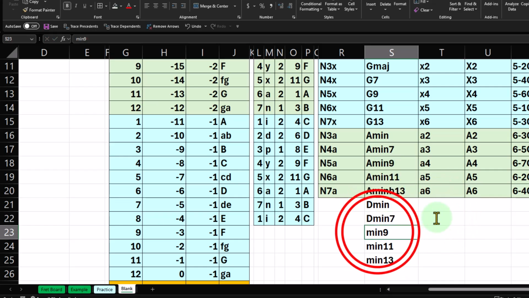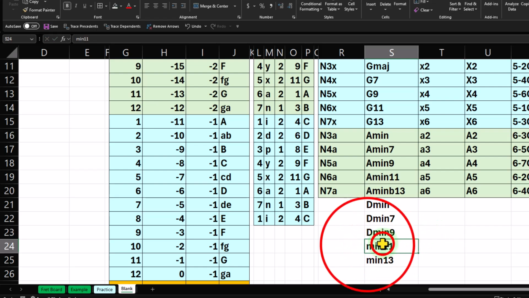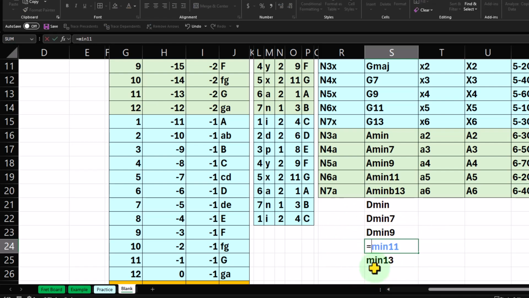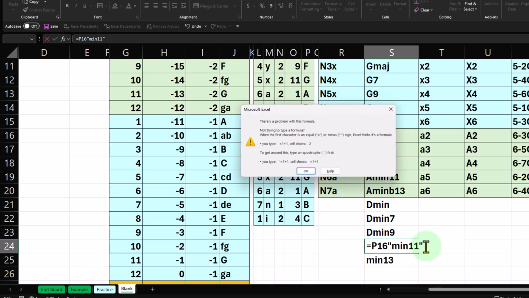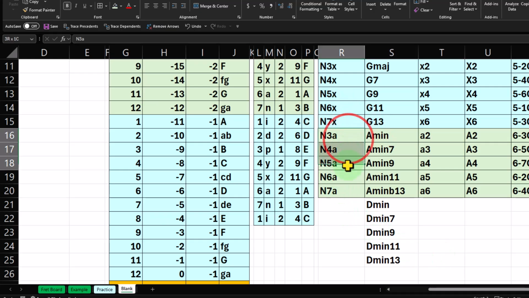minor 7. And this one's going to be equal to the D and quotes minor 9. And this one's going to be equal to the D and minor 11. I forgot the and. And then this is going to be equal to the D and minor 13. All right, then I'll copy this down.